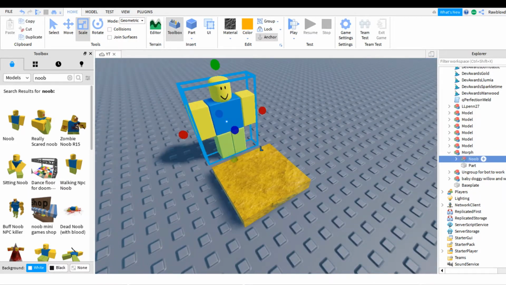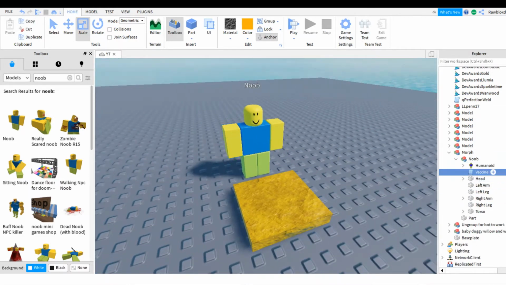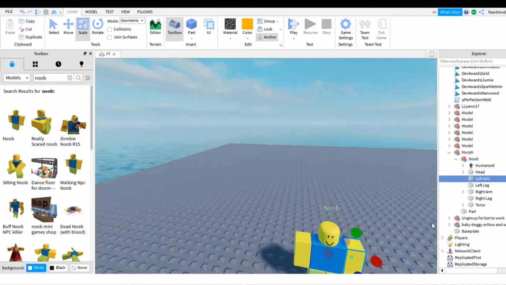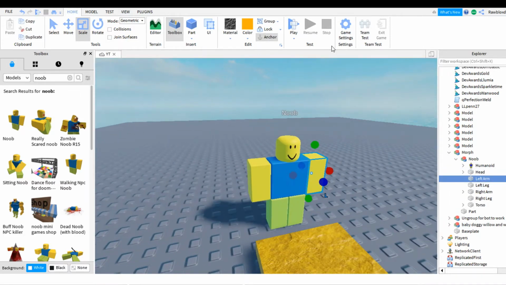Okay, make sure everything, like, see how this is anchored? Unanchor everything if it's anchored, because if it's anchored, it will not work. So just unanchor everything, and it should work out. Yeah, just like that. Okay. Let me just double check everything's unanchored.